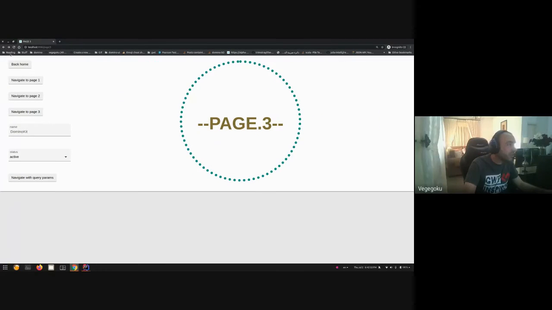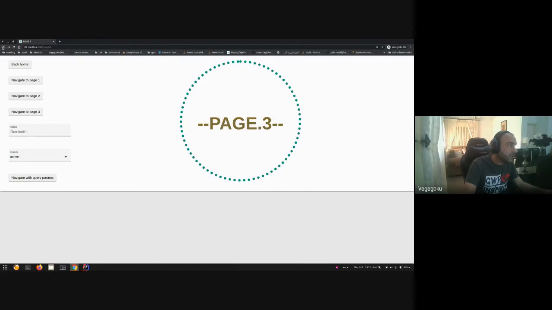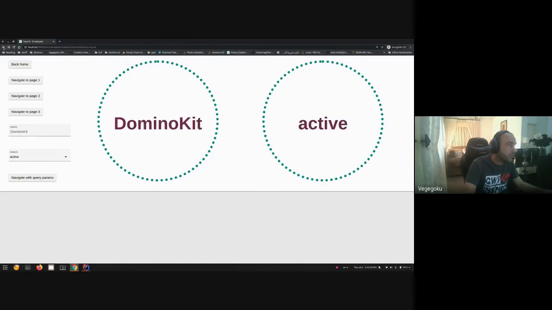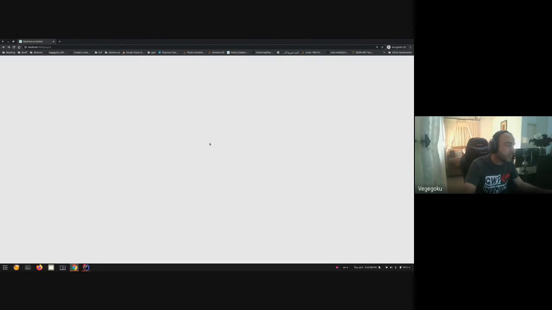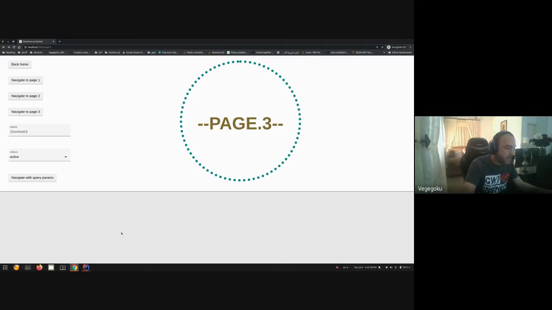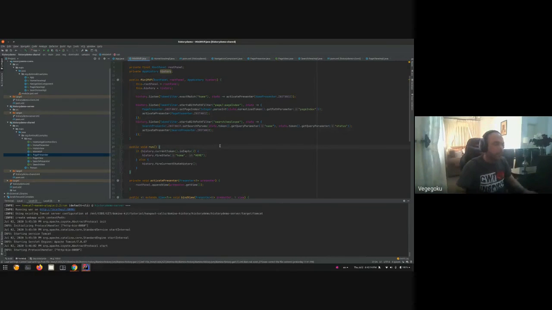Yeah, okay. So another thing is that you can just navigate through the browser itself, not just through your application. So when you navigate with the back and forward buttons, it will still be working. And that's all. Any questions?